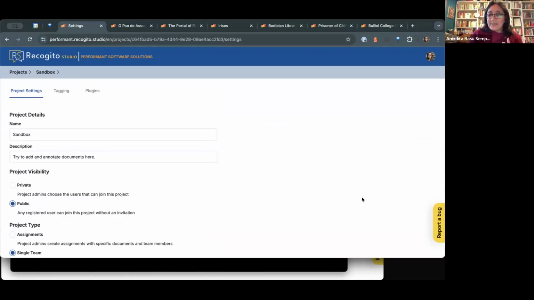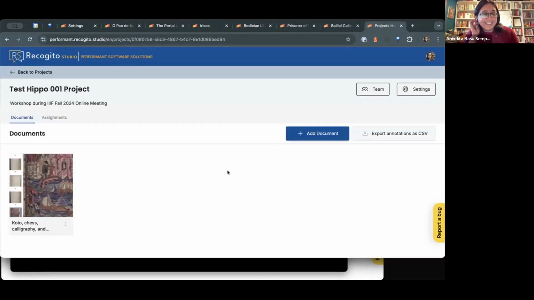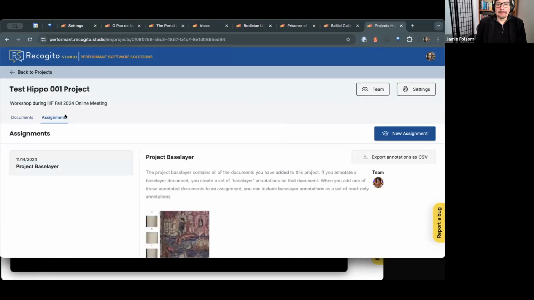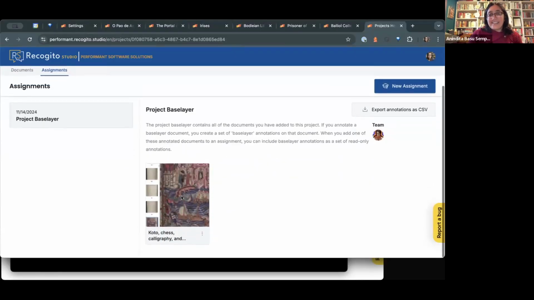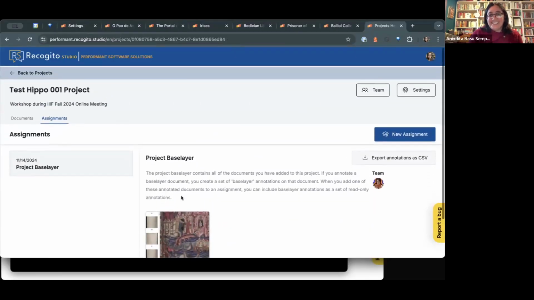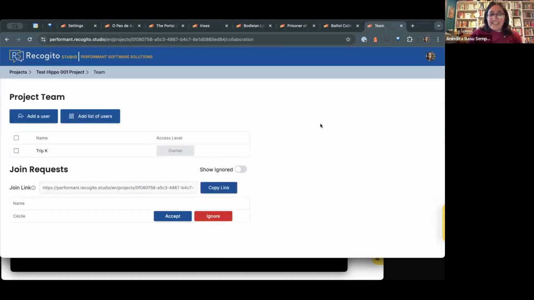All right, here's a join request. Jamie, do you want to try to join this one? Since I'm logged in as an admin, I'm a member of everything. Sure. Which one? The one in the chat. So I can see the base layer because I am an admin, so it's not fair. All right, I click the link, go to project. And we can see, yeah, because I'm in here already.